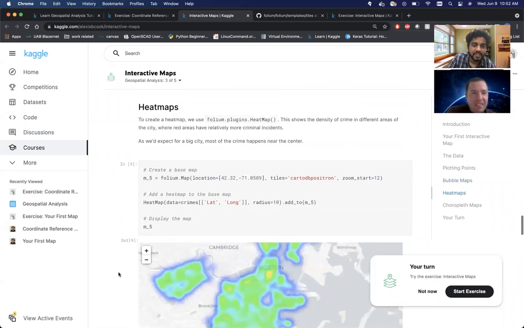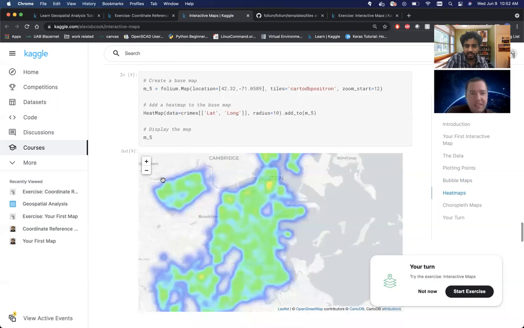All right, so the next one is to create a heat map. That is actually a pretty good idea to see where in the Boston suburb you will see. So like this area seems like there are a lot more robberies over here, this area, and a bit of this.